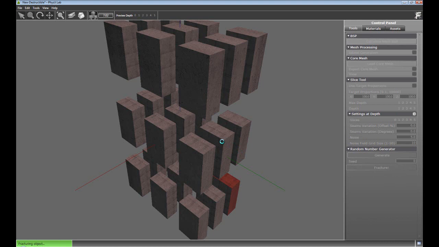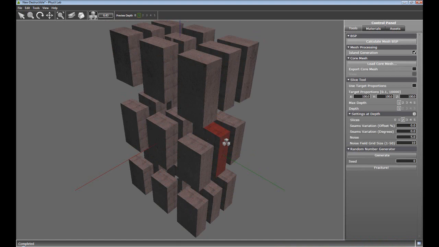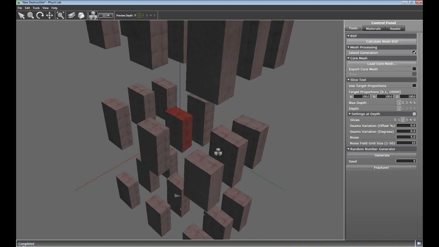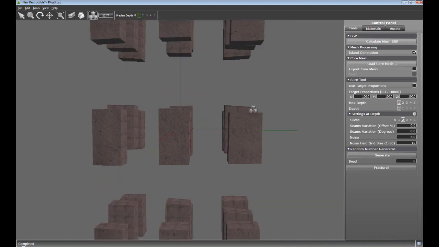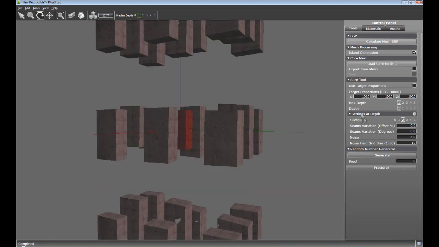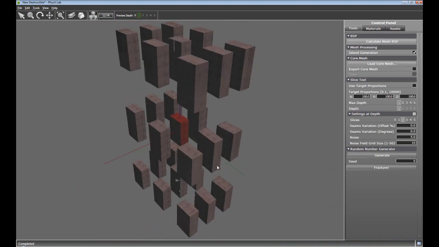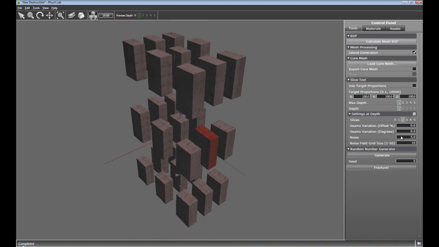And depending on how high the noise is and the slice depth, which obviously the higher the slice depth is, the longer it will take to fracture. By default, we're at 2, but you could set it to 5. Okay, now you can see that the shapes of some of the objects are a slight bit off. They're not completely and utterly perfect little bricks. But we're going to go on ahead and undo that.